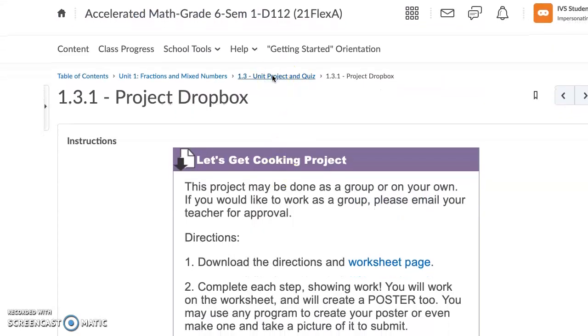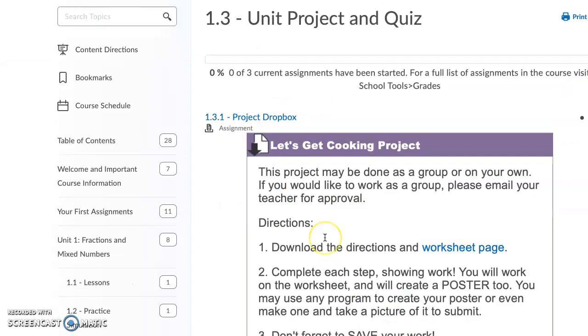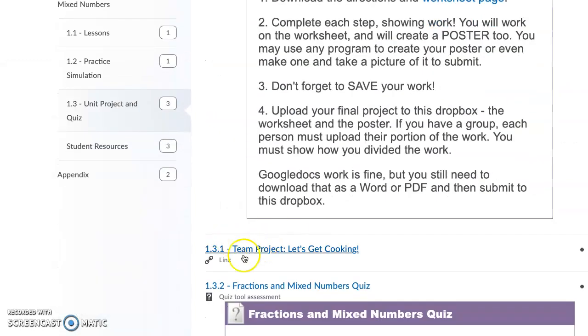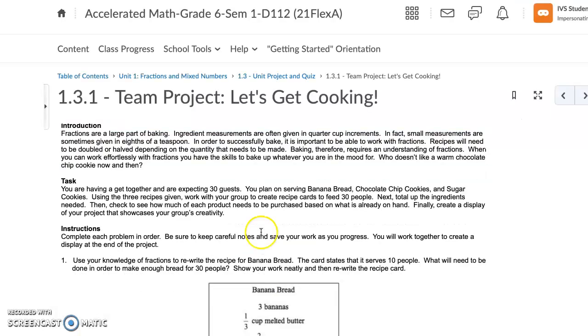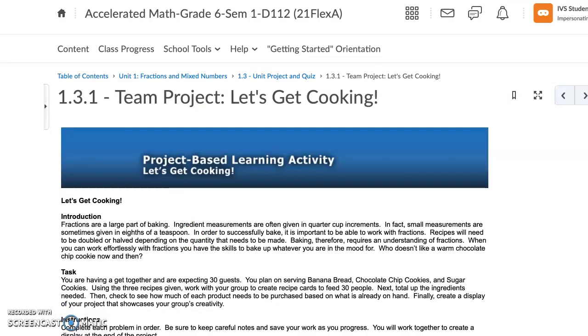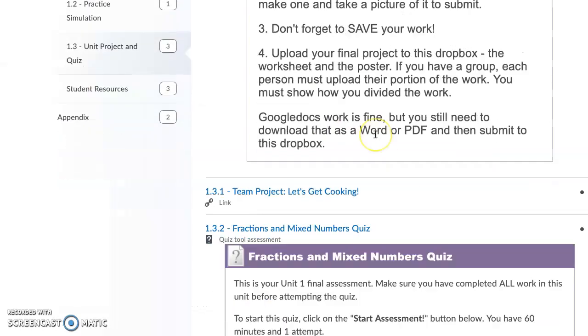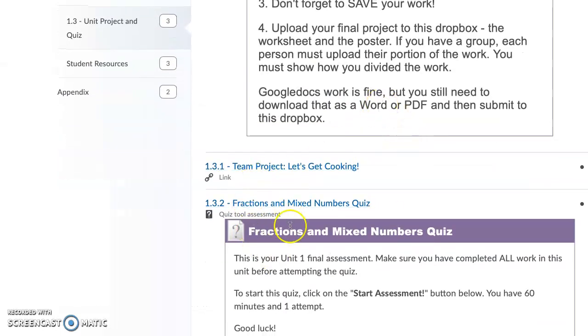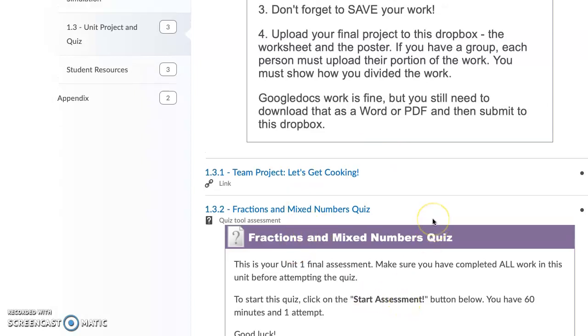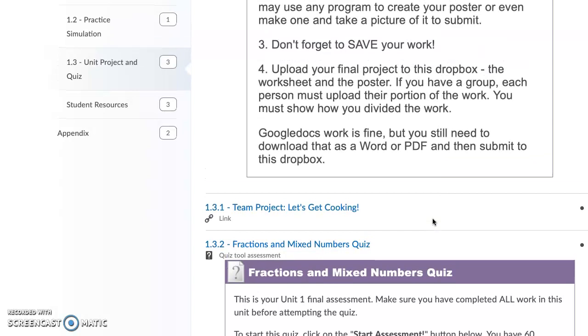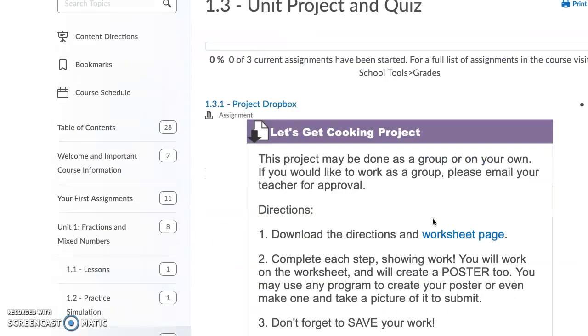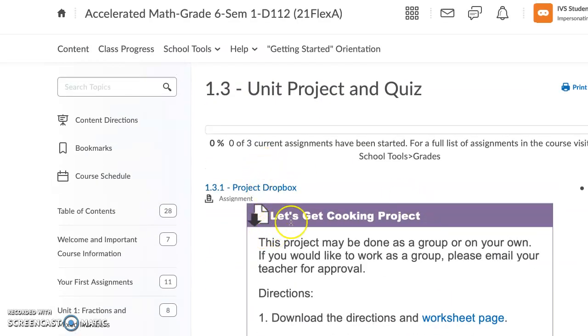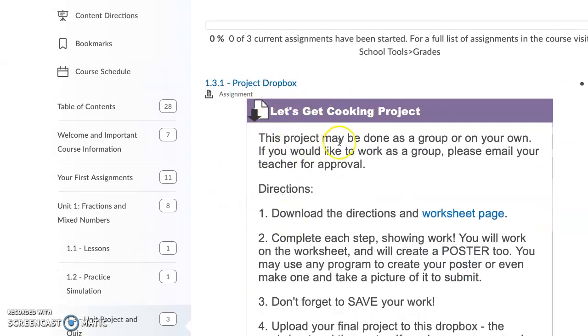So let's go back. Let me just double check and show you with the project Dropbox. You will see this link here. It's the exact same thing I just showed you. It is the worksheet, so don't freak out that there's something else. It's just the worksheet that they have on there. And once you've finished all that, you can take the quiz. The quiz, you only have one attempt. And it's kind of your unit 1 final assessment. So it does not make sense to take the quiz until you have completed the tutor sim and your project.